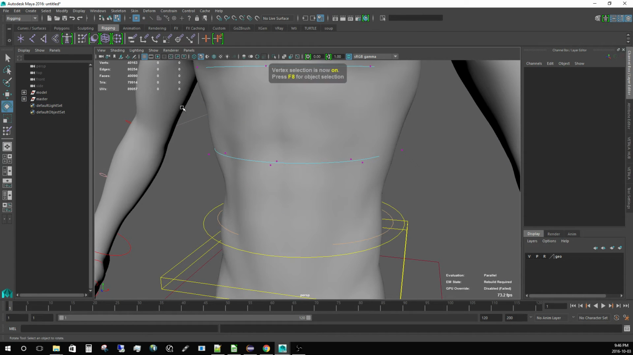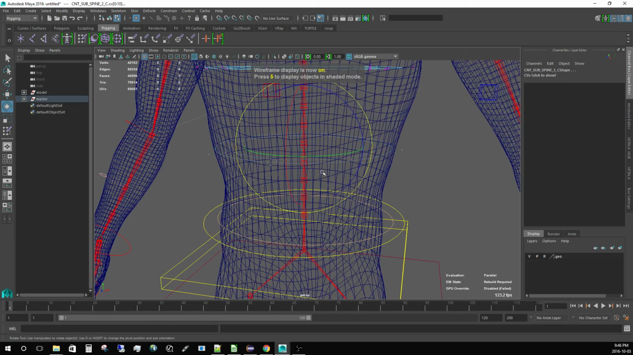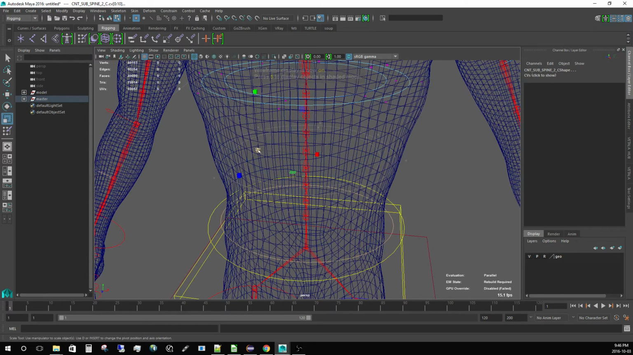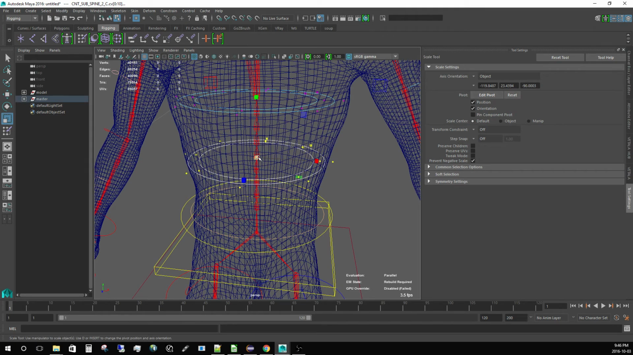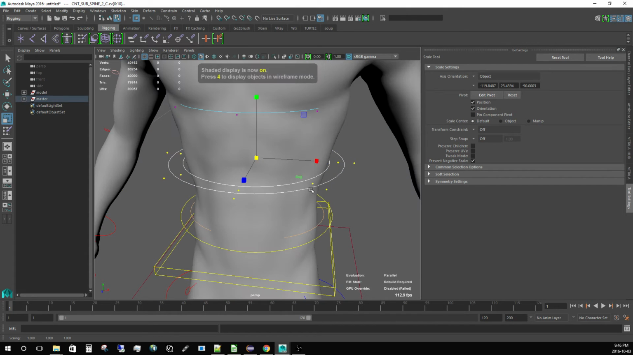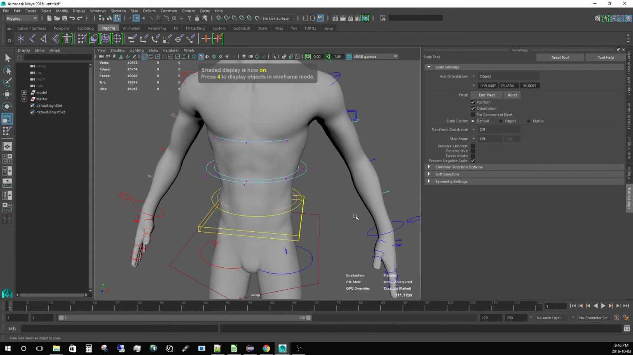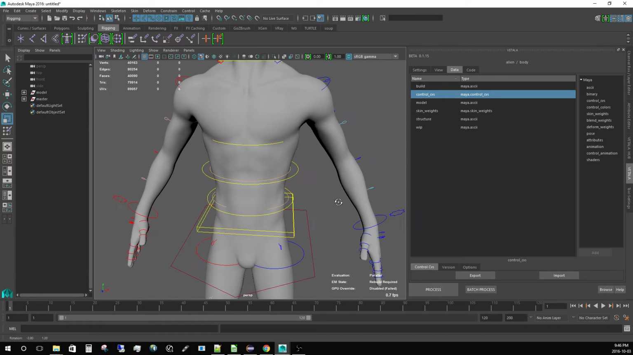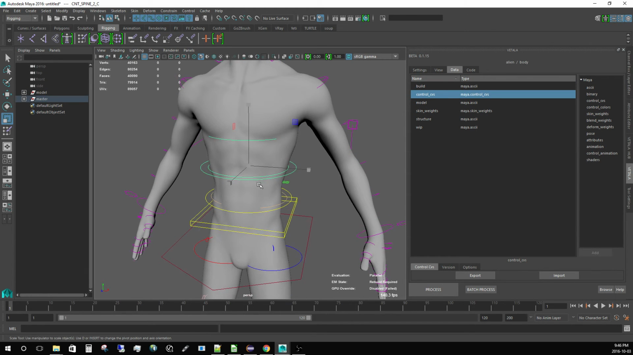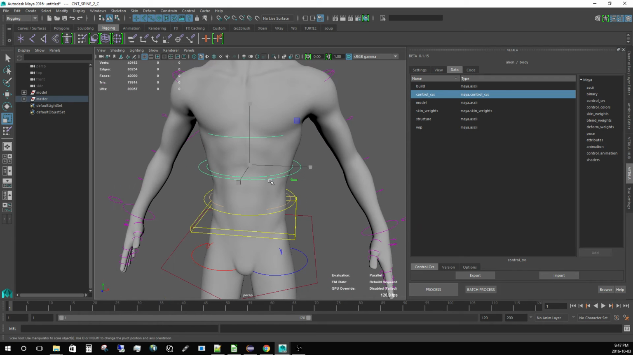You can just select the controls and, where is it? Right now it's in symmetry or something. Let's turn that off there. So I can just scale this up, and to save this change that I just made, I go back to Vetala, go to data, and go to control CVs, export. So then the next time I build this character, it'll have this control in that place.